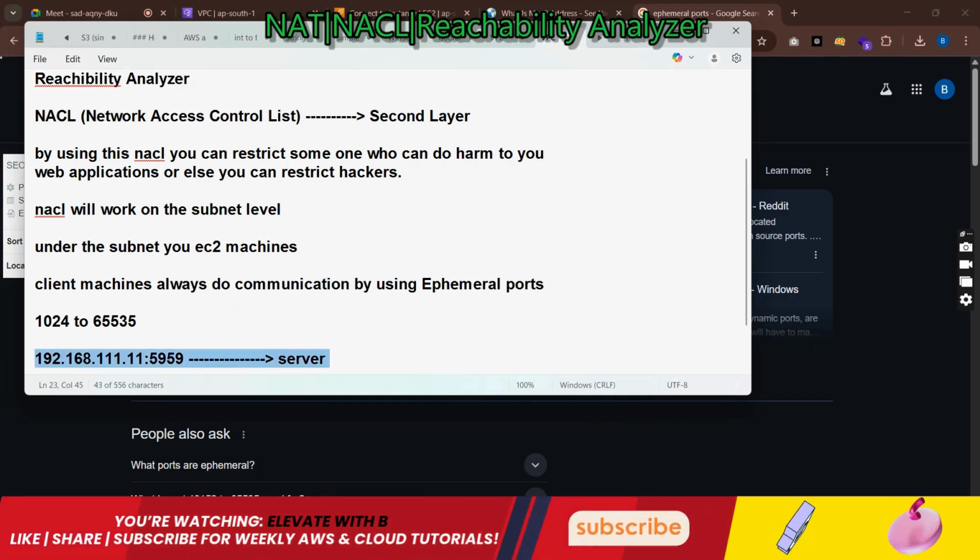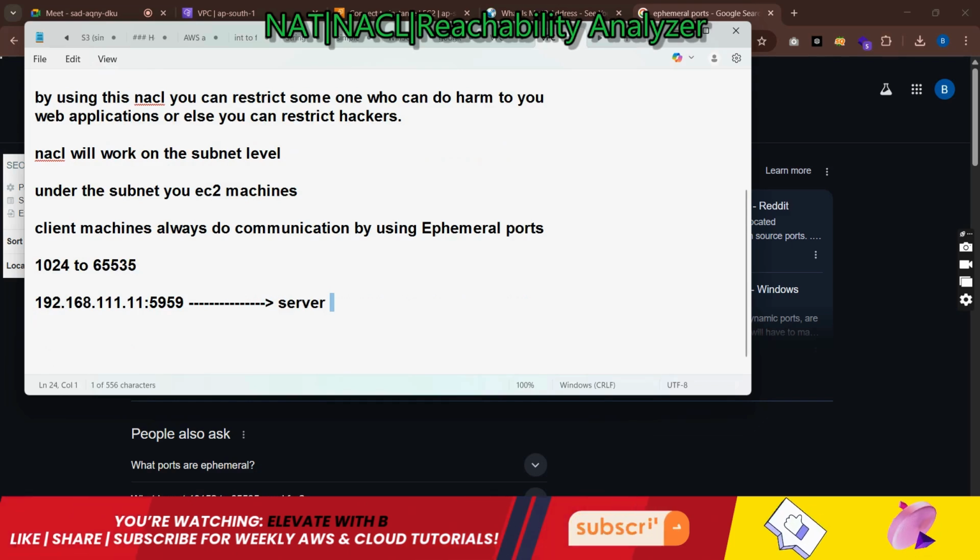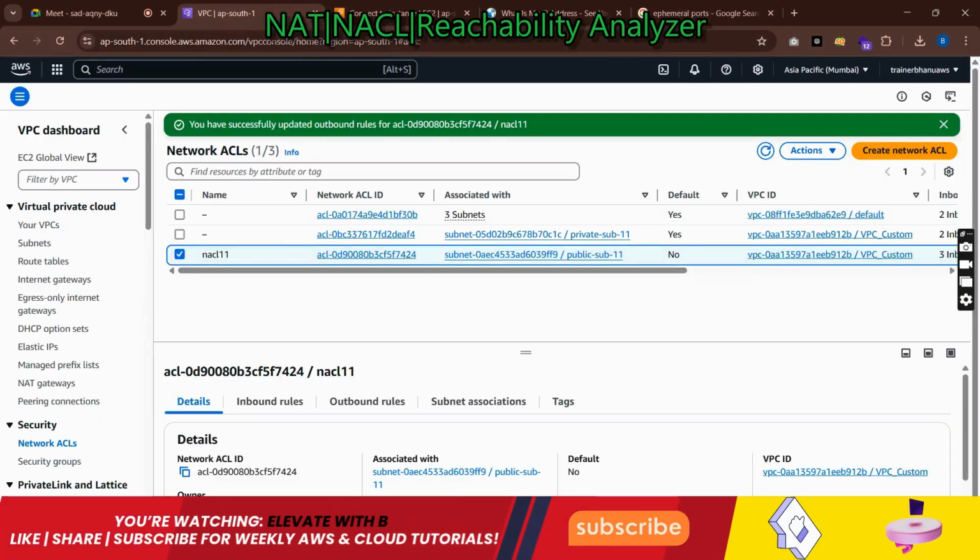So like this, from 1024 to 65,535, any one ephemeral port will be picked up and it will do the communication through the server, because each ephemeral port will act as one unique identification number. Unique identification, right? So we need to enable those ephemeral ports in the NACL also.